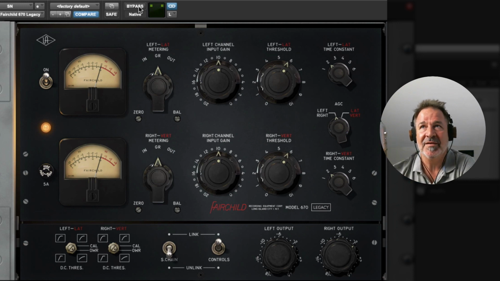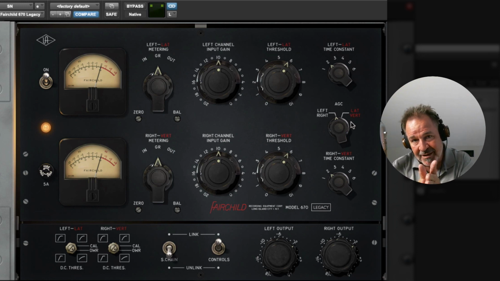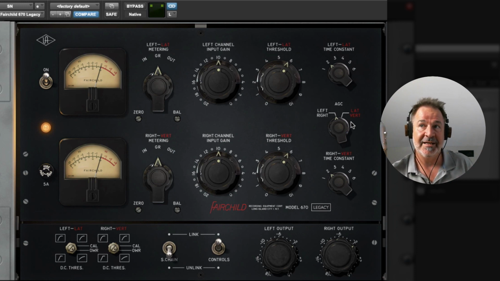I don't know anything about this lateral vertical. It has something to do with mid-side, which compresses the mono signal separately than it does the left and right signal. I haven't messed with that too much. If you know how to do that, drop a video in the comment section, and we'll check it out. I know my mastering engineer does it sometimes, and it's kind of cool.